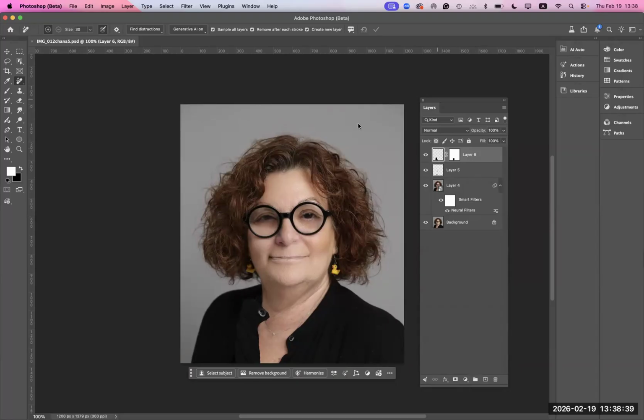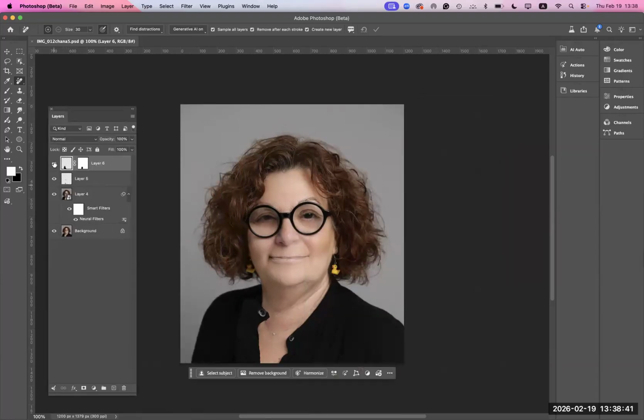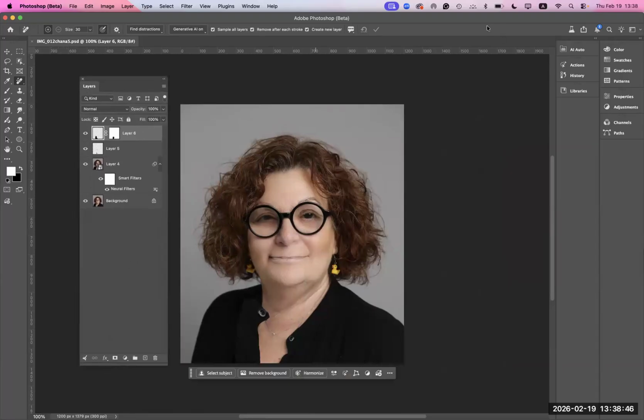So what did I do over here? Let me check it out. I'm going to go to my Layers panel. If you've never used Photoshop before and you are new to it, the Layers panel consists of a bunch of tiny little icons all the way down.